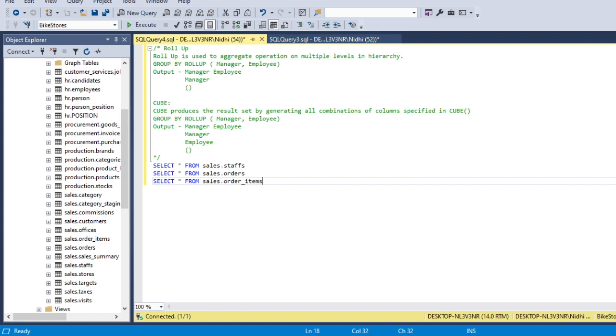So rollup is used to aggregate operations on multiple levels in our hierarchy, and the syntax for that is group by rollup, and then we need to provide the hierarchies inside this function. Suppose we have provided the manager and then employee hierarchy here. First it will give the data for both, manager and employee, then it will give the data for all employees put together, which means the total data for manager, and then all managers put together, which is the overall data.